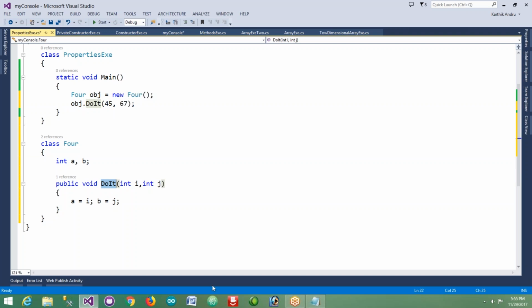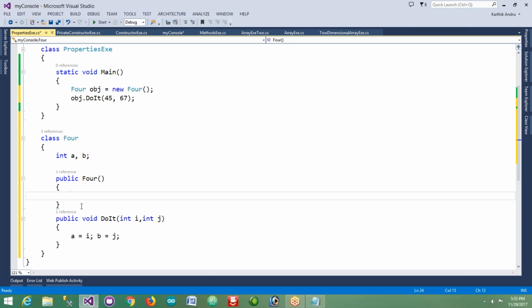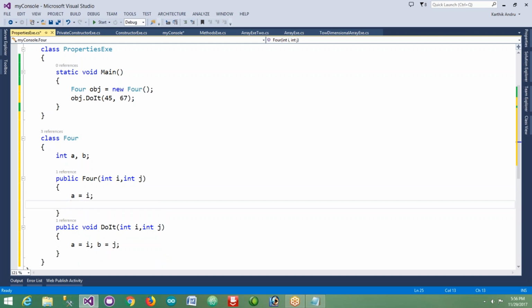Now what is the second way to initialize these values? We can use a constructor as well. So here I'm creating the constructor. The constructor access specifier is public, then the name should be the class name. Here also the same thing: int i, int j. Now a equal to i, then b equal to j. So this is another approach to initialize the members, right? Now you can pass values like 67 and 78. Got it?